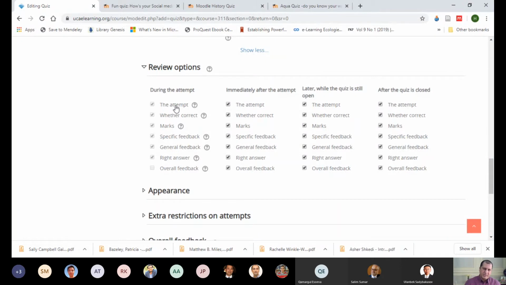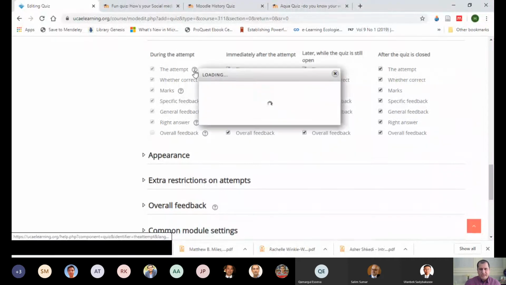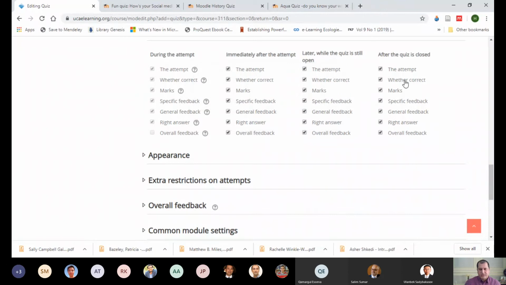So the attempt, obviously it should remain open. If it is immediate feedback, then you can choose whether correct, marks, specific feedback, what kind of feedback they can see. If you want them to see your remarks and your grade, then you can choose one of these options. For each option, you can check what a particular option means, and then you can make your choices according to the need of your quiz.